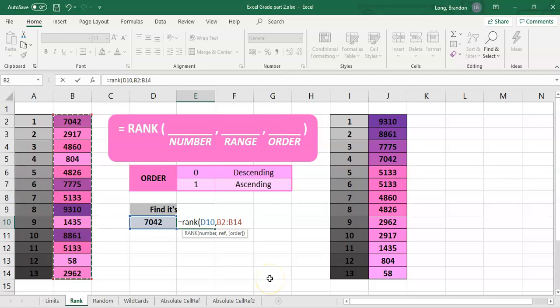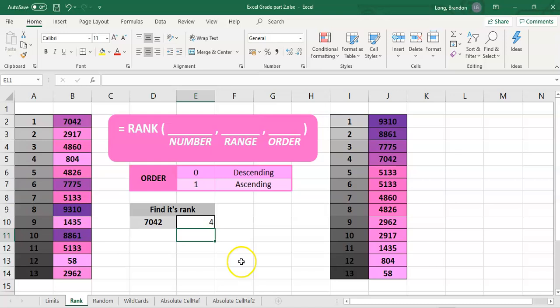Find its rank. Now if I just leave that and I don't put in an order, it assumes that it's in descending order. That's why it's a 0. It assumes descending. So it says this is ranked 4, which it is. That's the 4th ranked number. So if we don't put in an order, it will assume that it's descending. So number 1 means the biggest number, and the lowest number gets however many numbers there are.